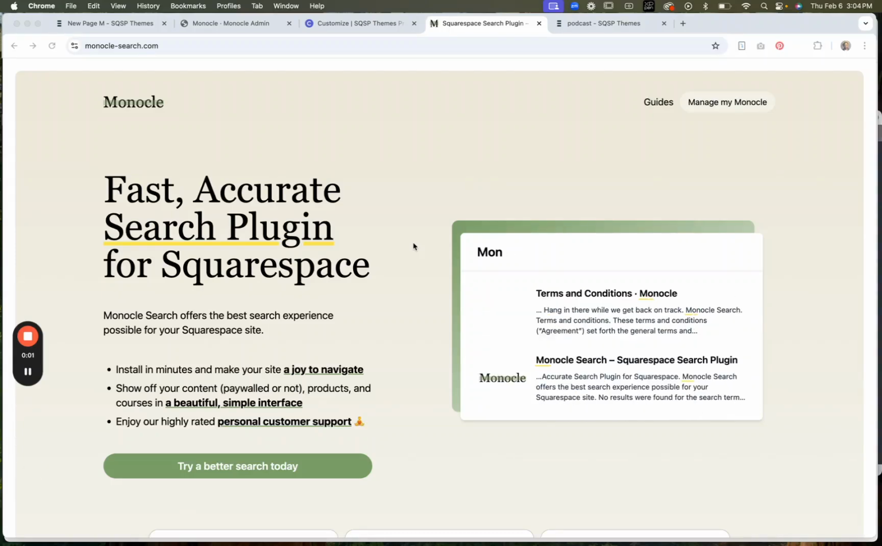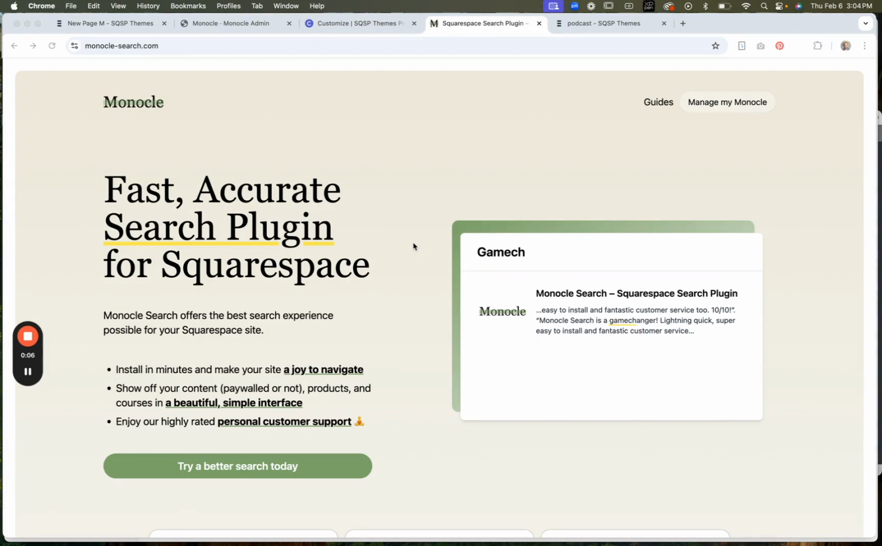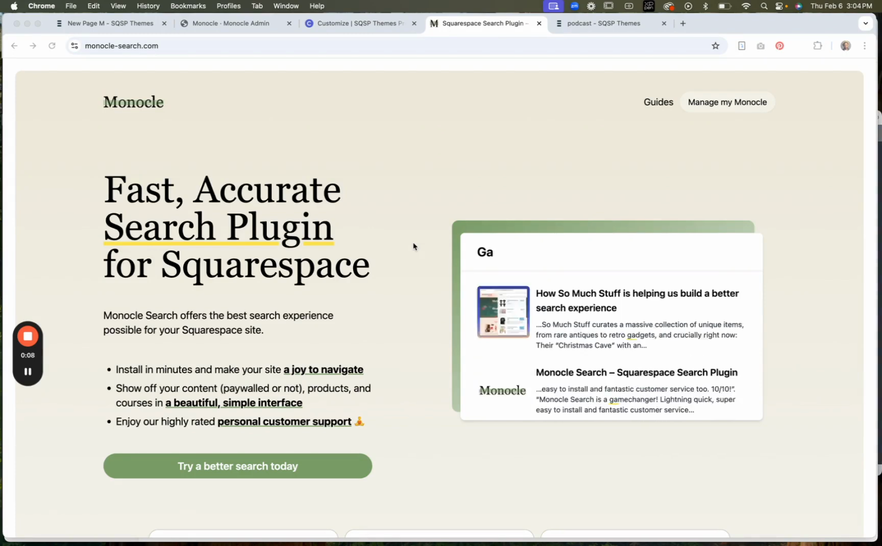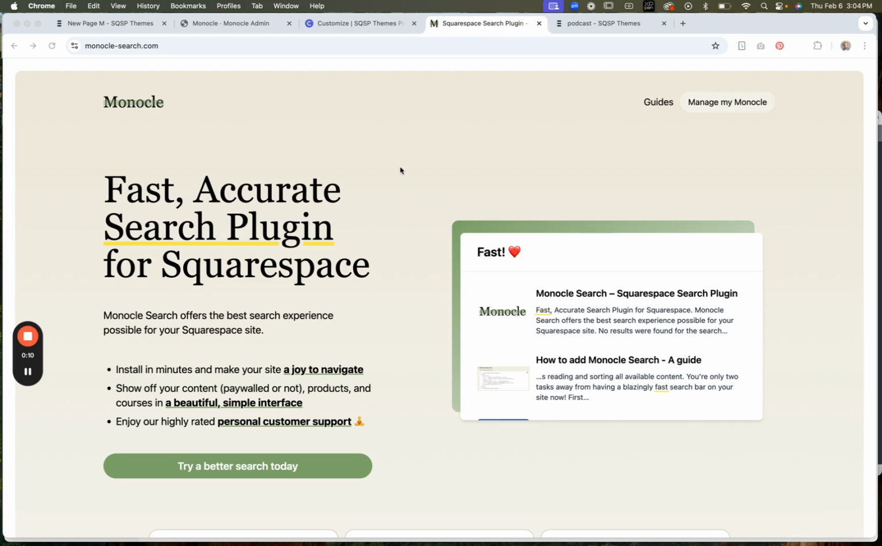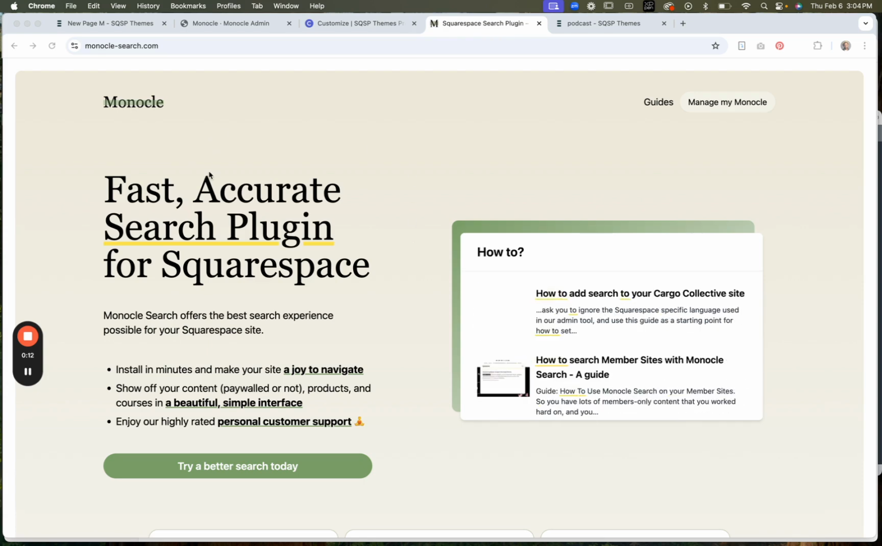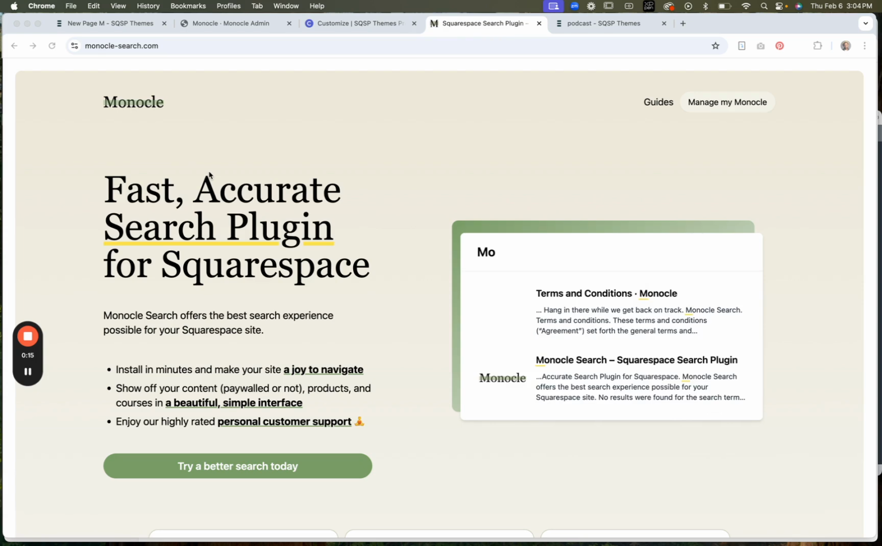If you're looking for a better search experience on your Squarespace website, Monocle is for you. Today we're going to take a look. I'm going to set it up on my Squarespace site and we're going to compare it with Squarespace's native search functionality. So let's dig in.